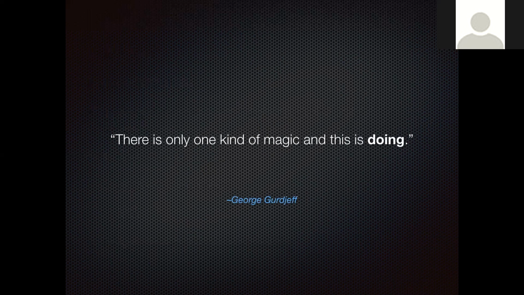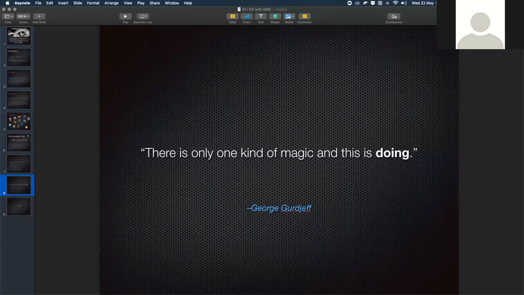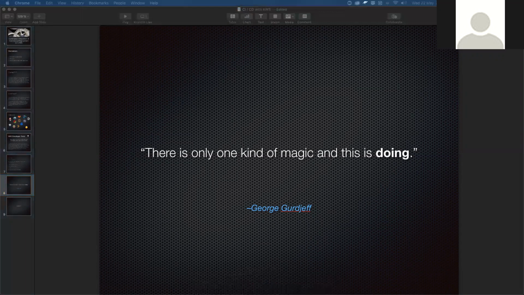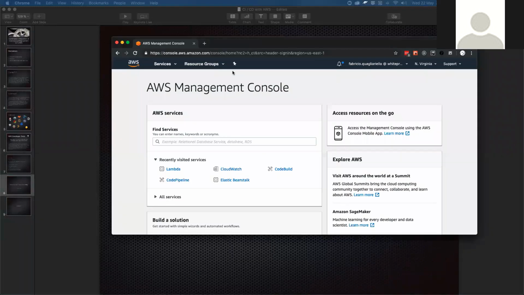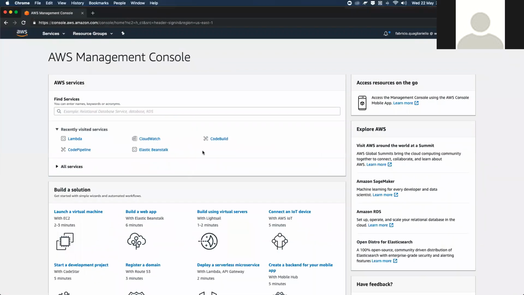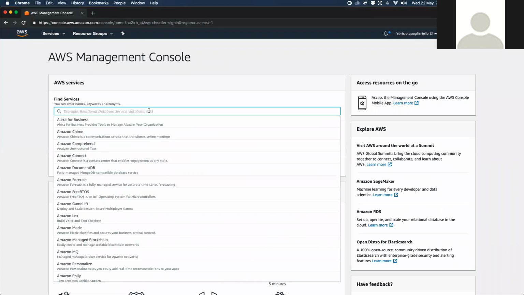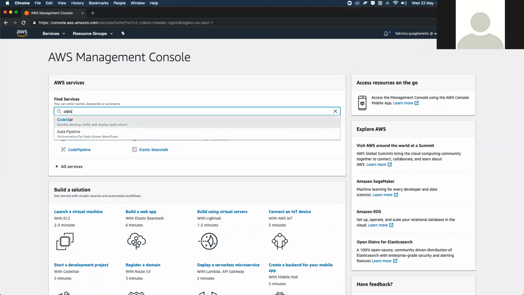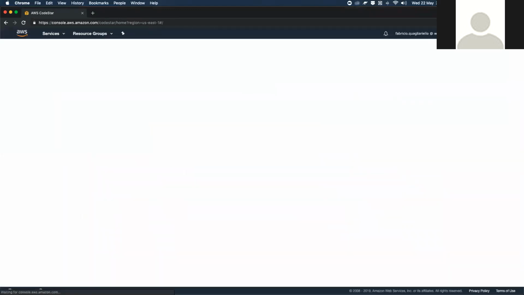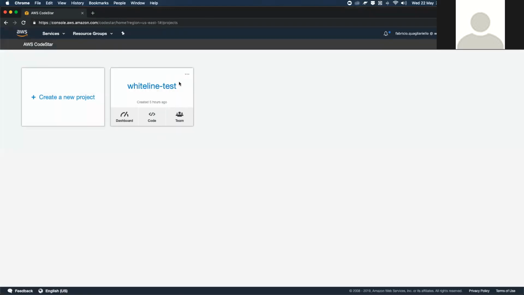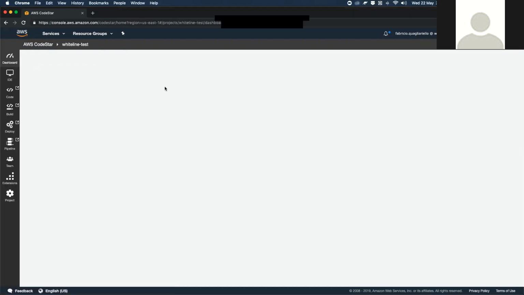So as George Gurdjieff said, there is only one kind of magic, and this is doing. So let's do some automation right now. I'm going to show you how you can set up your own code pipeline in Amazon. So let's go here. CodeStar is the name of the landing page of their development services. I have already in place a project that I made just a couple of hours ago.